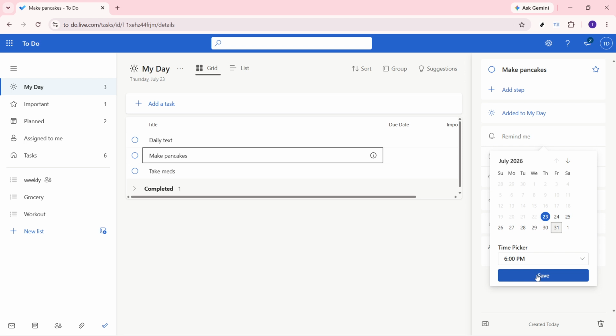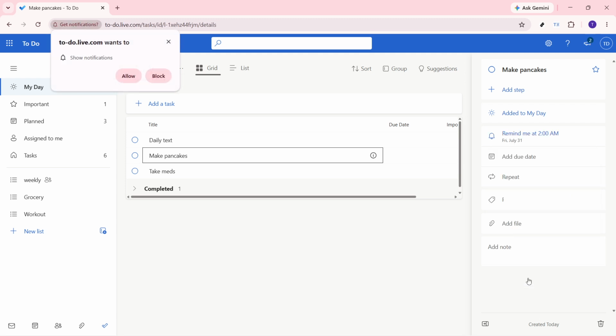Then select the time picker to choose the exact time. This gives you more control over when the notification will be sent. Choose a time that fits your schedule and gives you a realistic chance to respond. A well-timed reminder can make your task list much more effective and easier to manage.